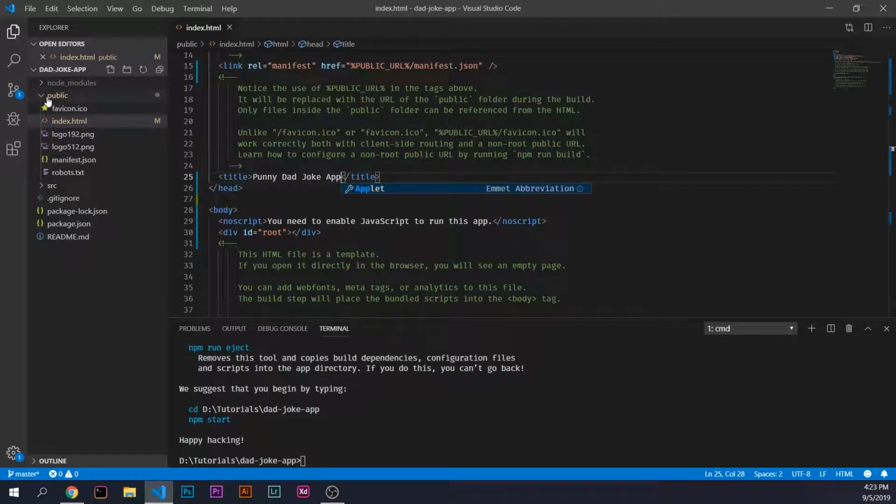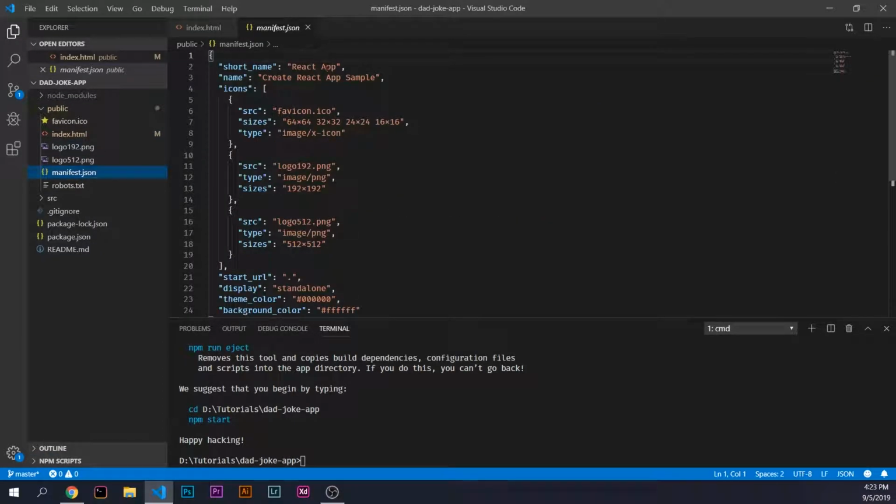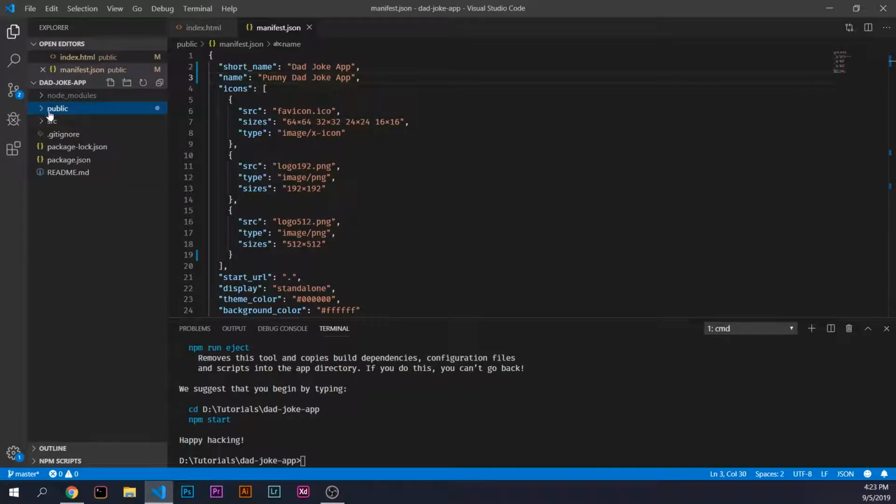And then we'll hop into the manifest file. The short name will be Dad Joke App, with all capitals for Dad Joke. And then the long name, we'll just do Punny Dad Joke App. And then we can close the public folder.